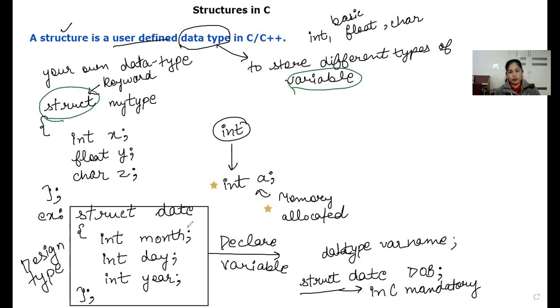Both are allowed. It's not like if you declare the members inside the type as similar types, then you will get an error. No, definitely, similar is also allowed, different is also allowed. There's no restriction like we have in arrays, where you can have only similar elements, not different ones. In structures, you can have similar and different ones, right?